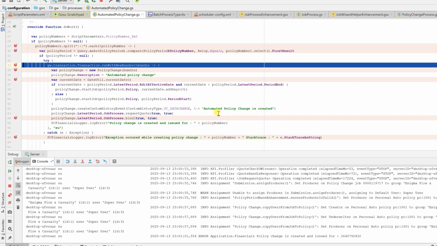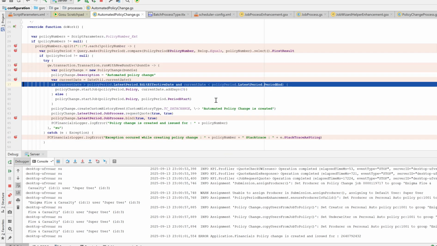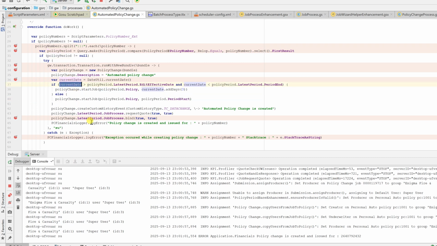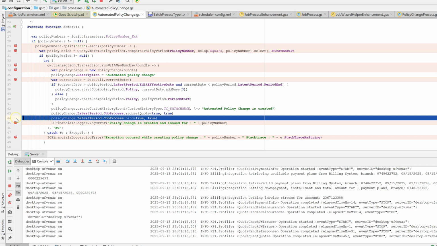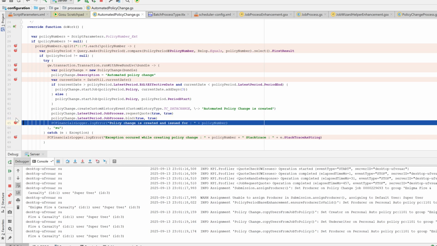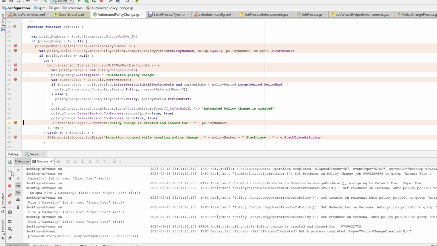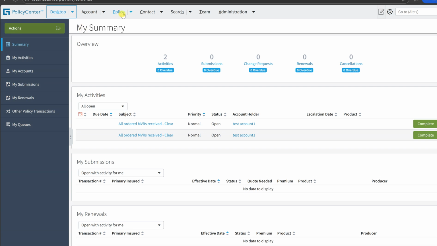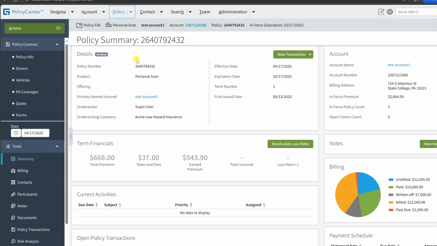Now for another policy. Here it is going with policy period start because one policy is future, one policy is backdated. Yeah, this is also done. Yes, there is no exception for both policies. Batch also completed. Go to the local host, return to Policy Center. I'm going to the policy.